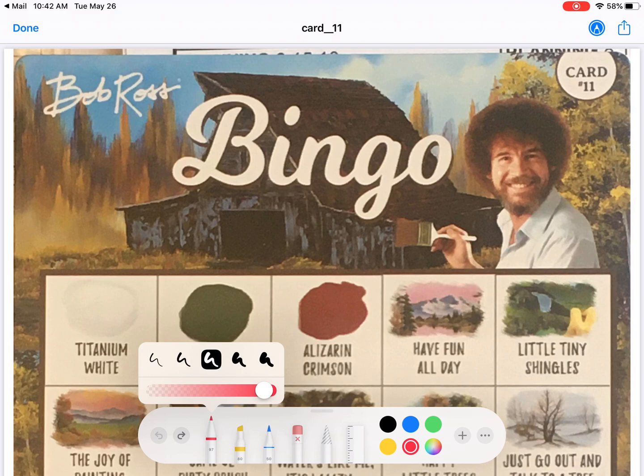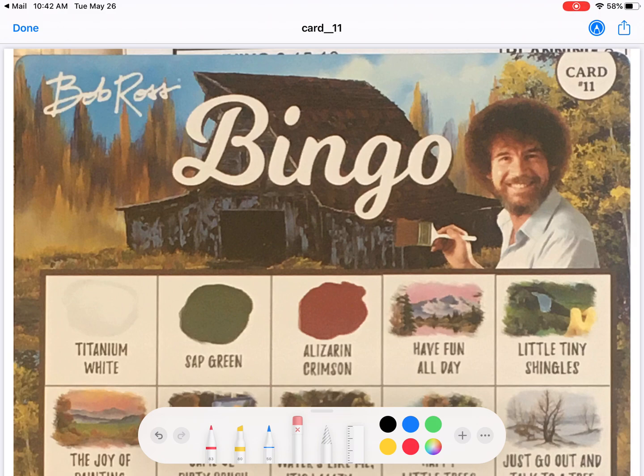There's also an eraser. So if I tap this thing here and click on it, you can see I can play a little bit with the colors to pick one that works for me. I can change the thickness of my line if I hold this pen for a second. Maybe I want to use the highlighter instead. A bunch of options here. So I can mark off my cards.